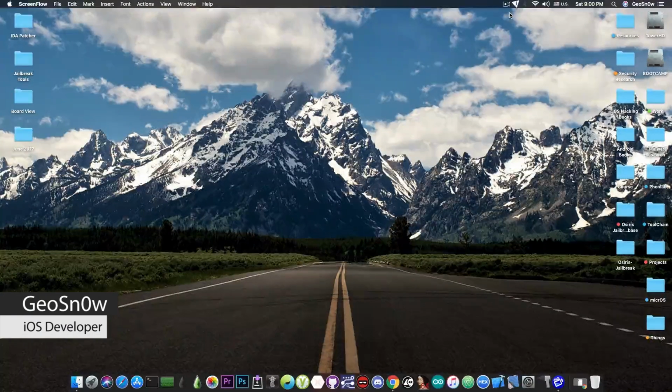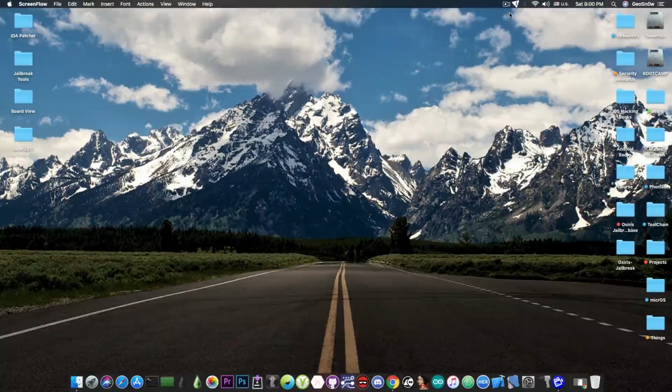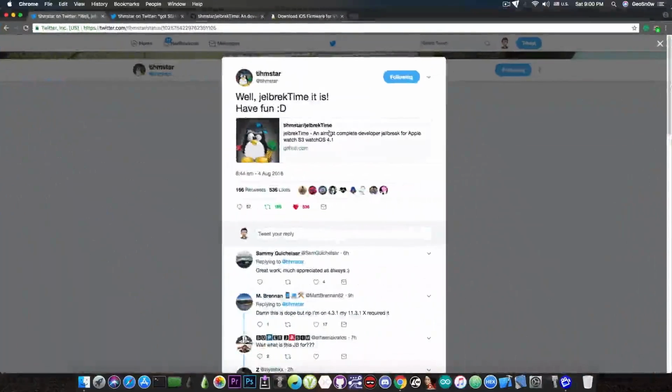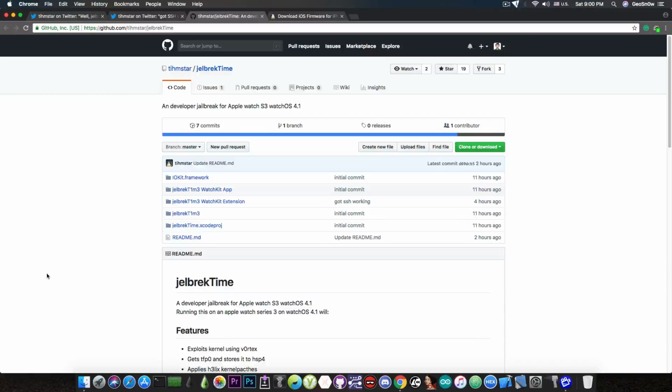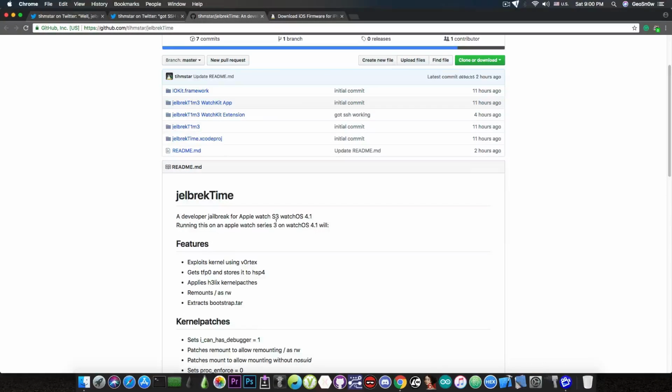So in today's video we have an actual jailbreak release for the Apple Watch. Tihmstar announced just a couple hours ago, quote, "Well, jailbreak time it is. Have fun." And he posted a link to a GitHub project, which apparently is a jailbreak for the Apple Watch Series 3 running watchOS 4.1.